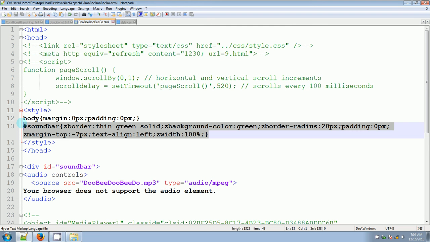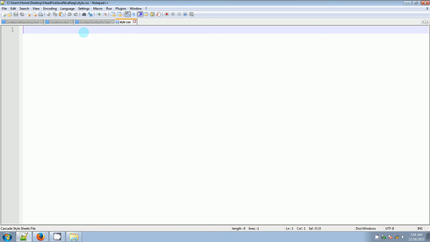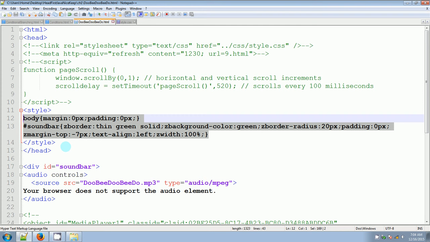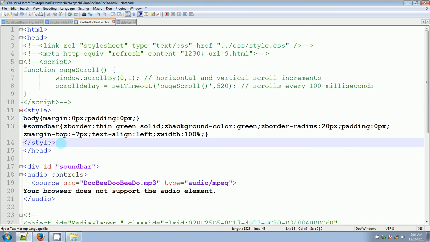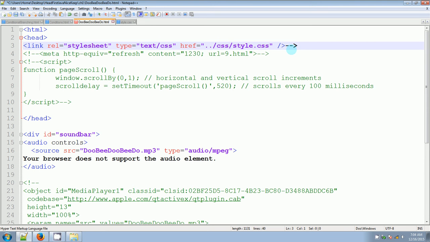Just everything inside the style, not the style tags though. Let's hit copy, and we're going to paste it right there. And then I'm going to take this entire thing here and delete it from the head. And then I'm going to use this link right here. It's going to link my style sheet.